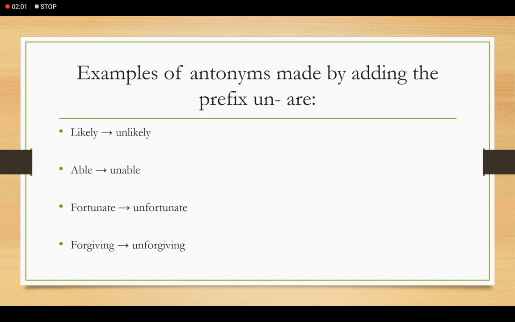Now we are adding prefix un. Likely, unlikely. Able, unable. Fortunate, unfortunate. Forgiving, unforgiving. So you see how words can become an opposite meaning word by simply adding some prefixes. Yes, of course, there are words which, even without adding prefix or suffixes, can be antonyms. But here we are trying to find out how we can add some prefixes and change the meaning of the words.